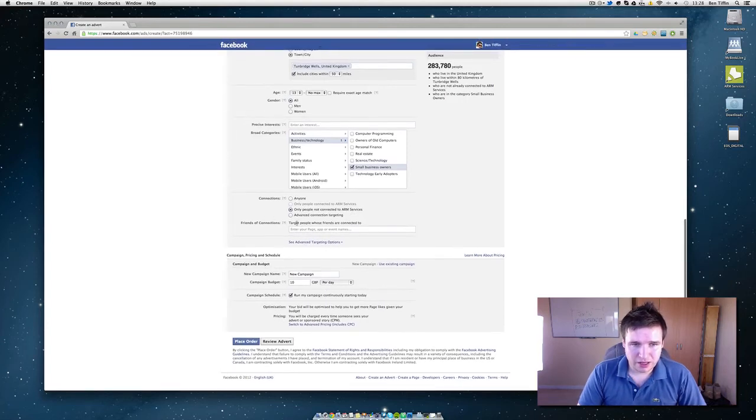The last part here is you can also target people who are friends of a page or app as well as the people that are not connected. So it means you can add to your targeting basically. The last section here says about campaign and pricing. So this is the important bit.